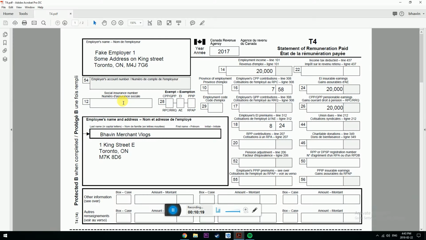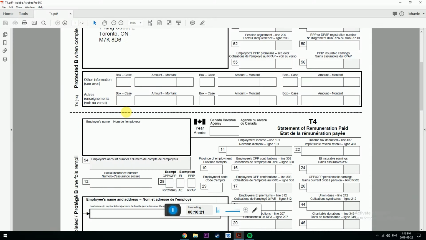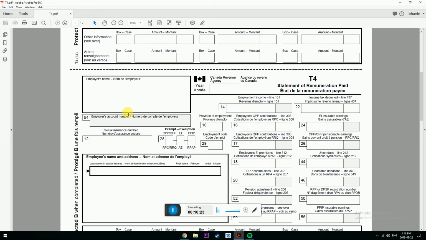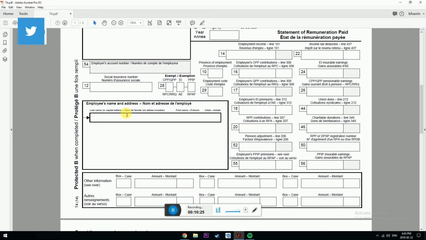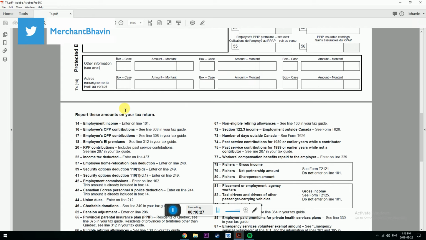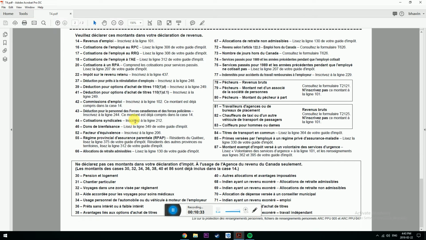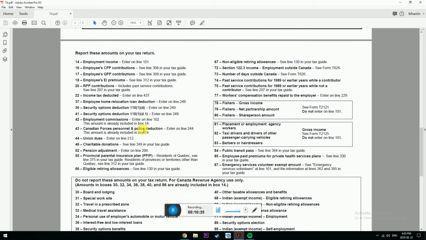Alright, so I think that's about it for the T4. There's nothing much more to it. It's plain, like this is pretty much your T4. If you scroll at the bottom, it's the same thing but just in French. And then there's like 4 pages to the T4. The first is in English, the second is in French, and the third and the fourth pages, as you can see, they have everything mentioned here.